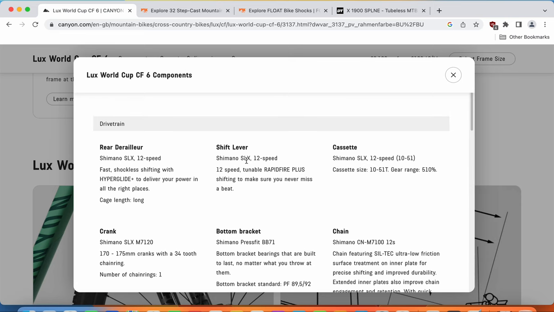Now let's talk about the drivetrain on this bike. So you see, this bike is a one-by setup. So there is no front mech on this bike. You have a shifter and a rear mech, and the shifter is the Shimano SLX shifter, 12-speed, and the rear mech, of course, Shimano SLX 12-speed rear mech.